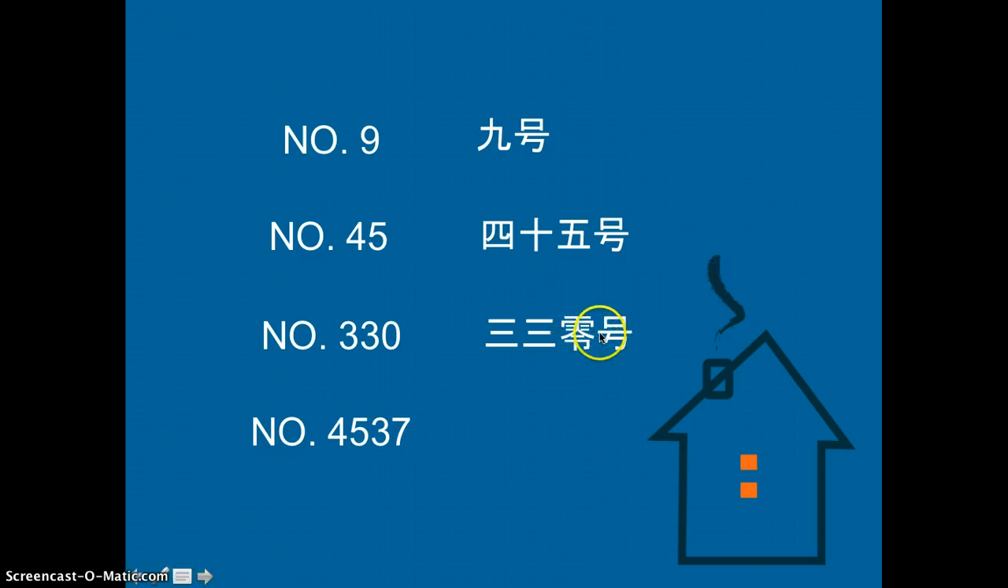Definitely you can do this with 0. Remember we have two versions of 0. One is a more complicated one, this version, and also you can do a round circle for 0. So 330号. For numbers which have more than 2 digits, you just say them individually. And for 4537号, you also do them individually because it has 4 numbers, so it's 4, 5, 3, 7号.